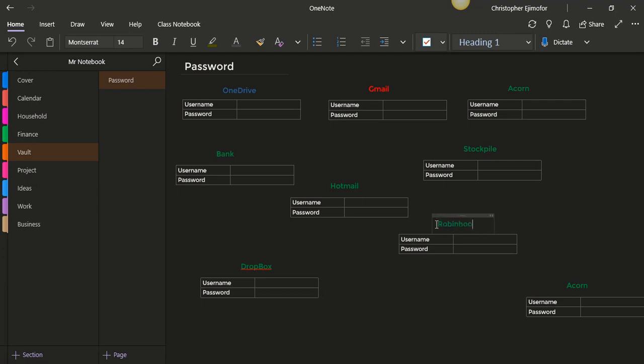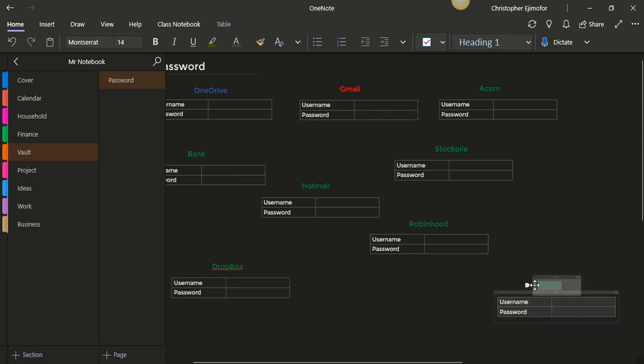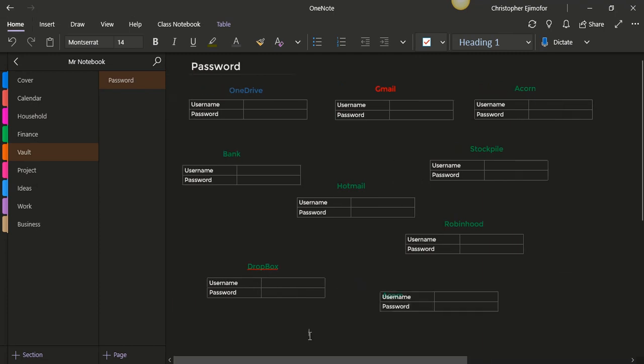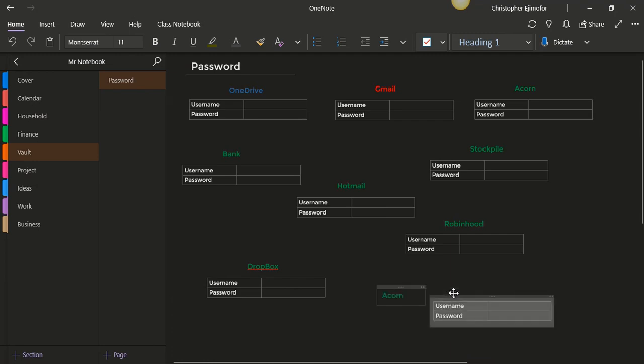Whatever password you want to save, or whatever thing you want to save, this is where you save it. All right, and again, you can rearrange them the way you want. Let's put this one right here. You can make it as neat as you want. You can just make it as rowdy as you want, just to give it a unique look. All right, you can do that.